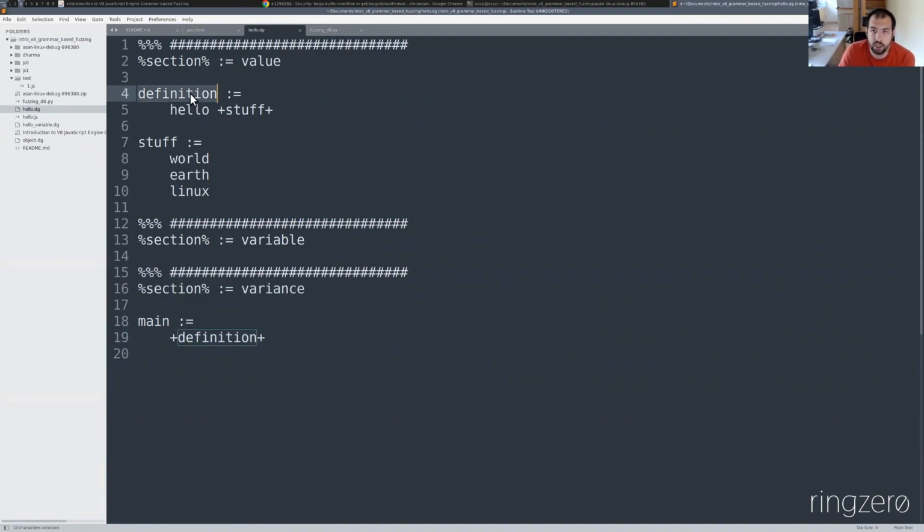We have definition, and a definition is actually the hello string, and then you have plus stuff, some stuff of kind object value. We are taking a look at stuff, and stuff could be world or earth or Linux. So what that means is randomly, we will generate multiple definitions, and those definitions will be hello and then world, Linux, earth, randomly something from there.